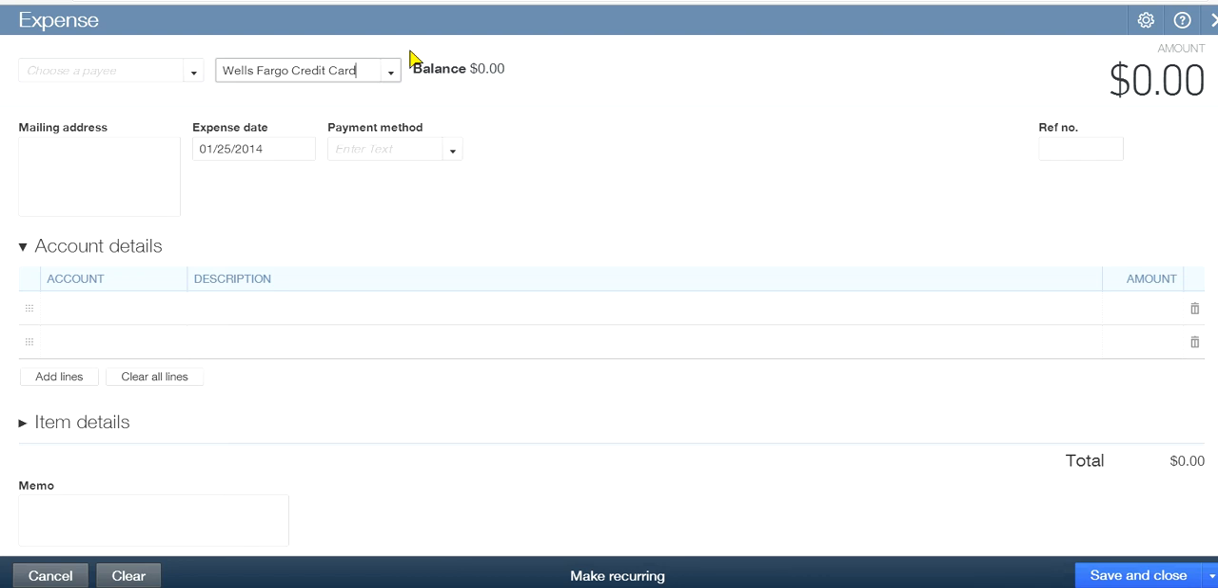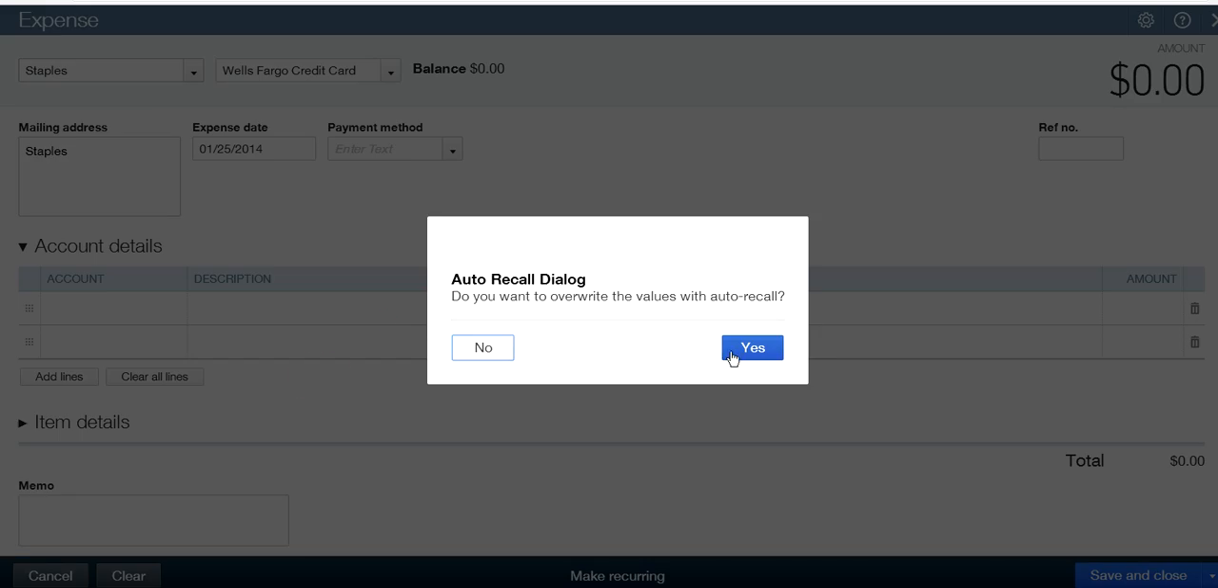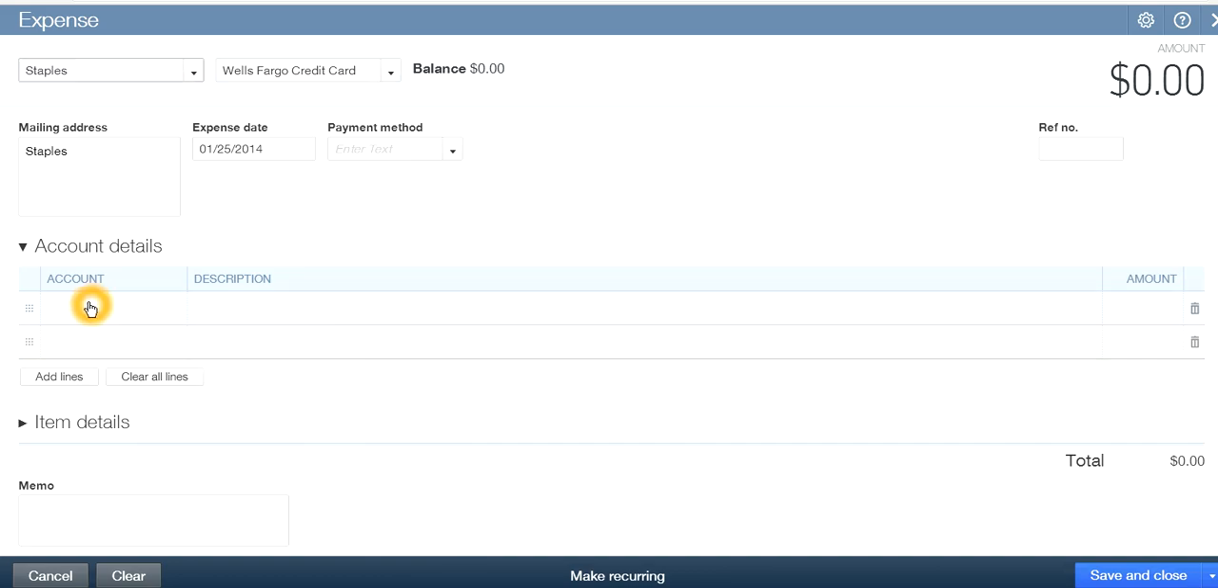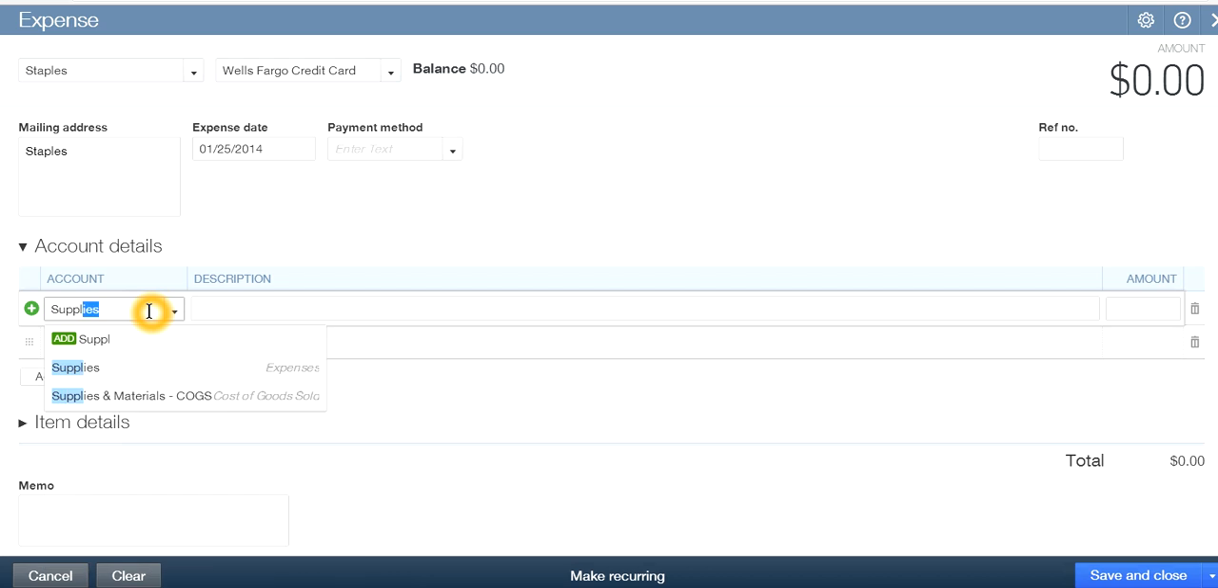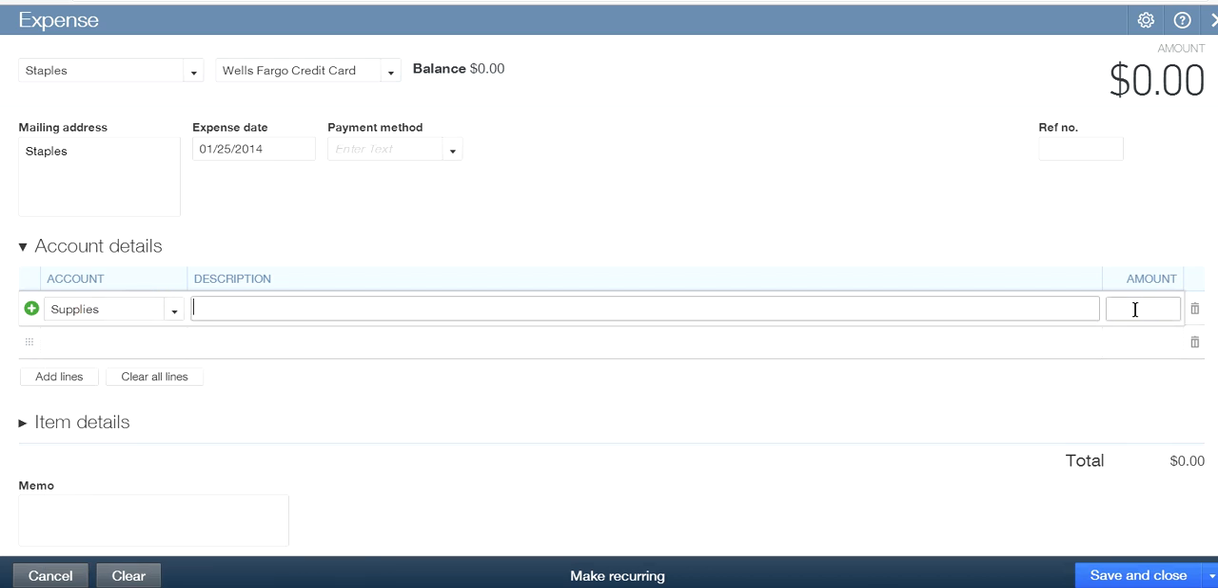Okay, so now you have a Wells Fargo credit card. See, you just opened this, so there's no balance. You just got this new card. And let's say you bought some office supplies, some staples. So we're in here and supplies again. And let's say this time you bought it for $350.